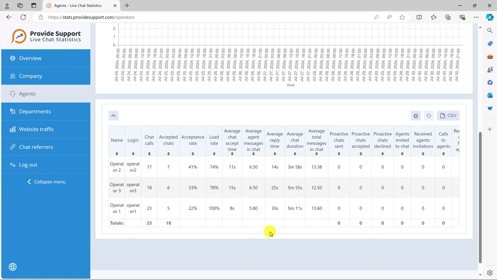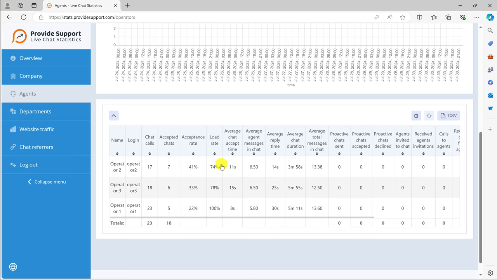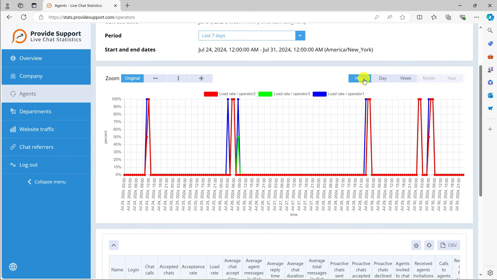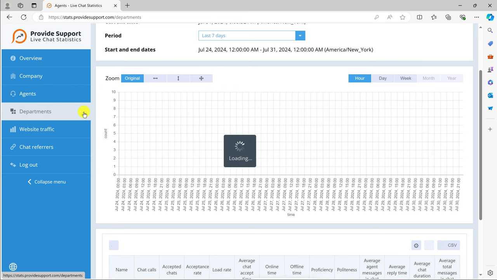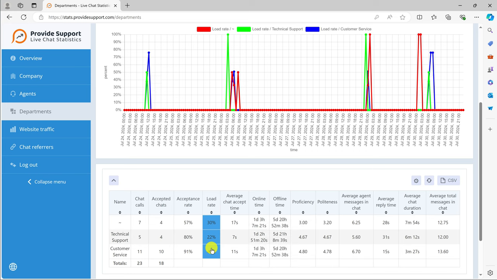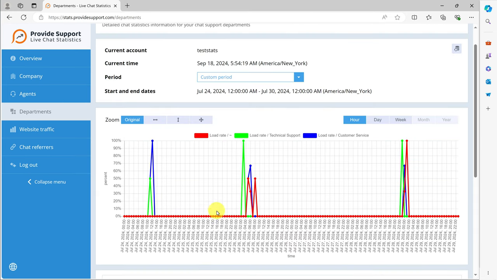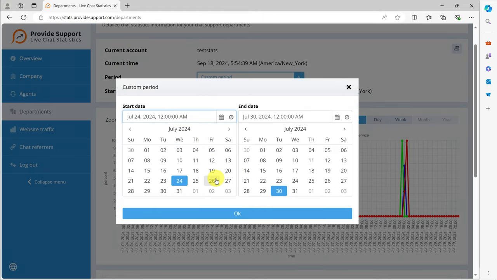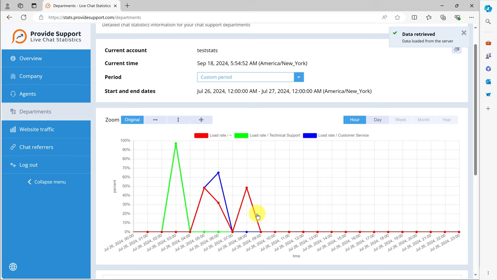First, let me select the load rate for agents and display it for hours. The same I will do for departments after switching to the Departments tab. This information will help to distribute the load evenly and assign more agents during your customer service busy hours. I can also select a specific day to view a more detailed breakdown of my busy hours.